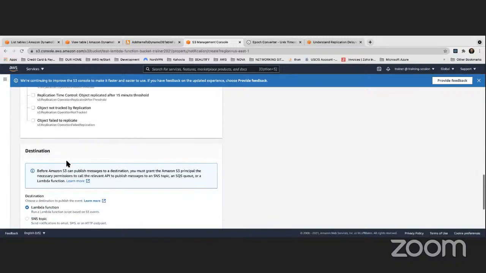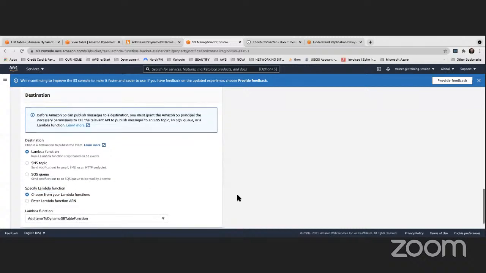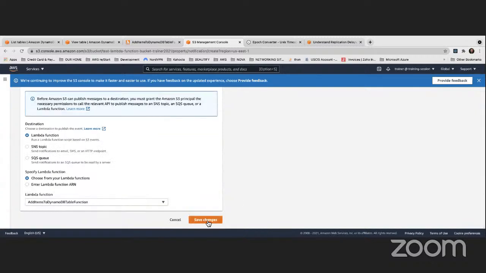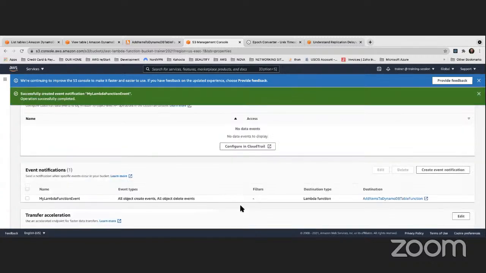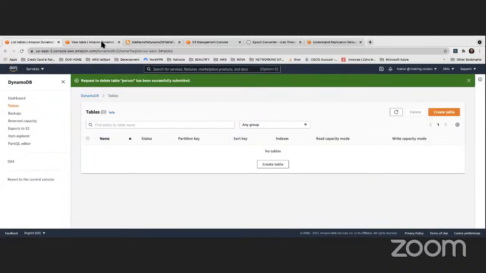Okay, so now I'm going to select the Lambda function. It's going to be a Lambda function, and choose from your Lambda functions. I'm going to select the one that says add items to the Dynamo function. Okay, so let's see if it works. So I save the changes now. Let me check the Lambda function first that I deployed the changes. Perfect.